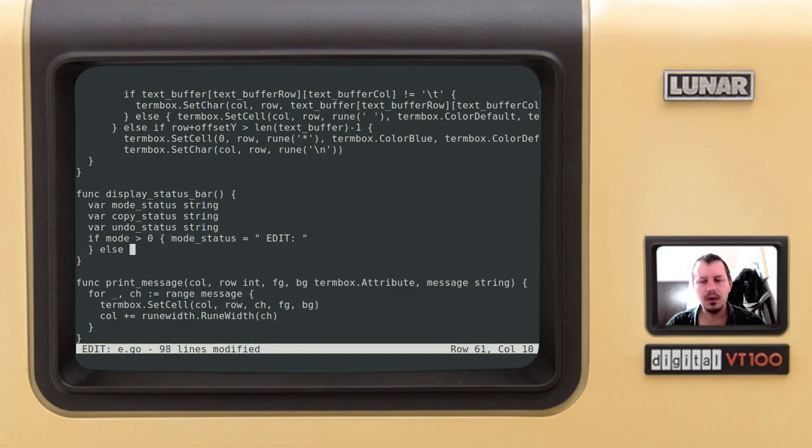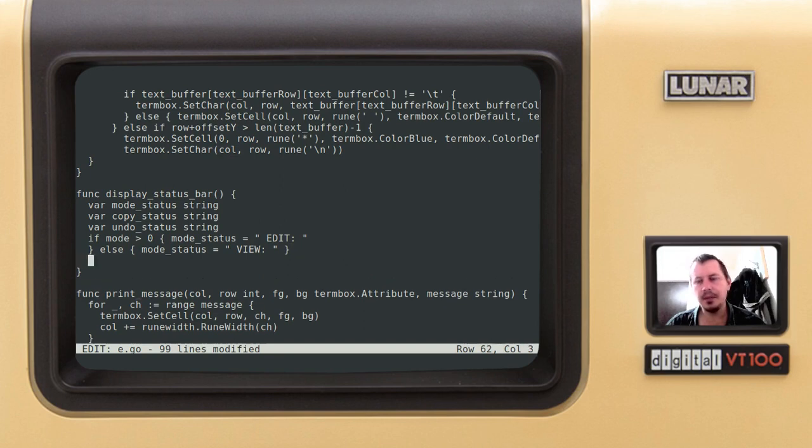Else mode status is going to be equal to view, because that means we are in the view mode. Great. Then we also need to calculate the file name length, because it might happen that the name of the file is too long and the string does not fit the width of how many columns there are in the terminal, and this would result in a crash, so we do not want that.